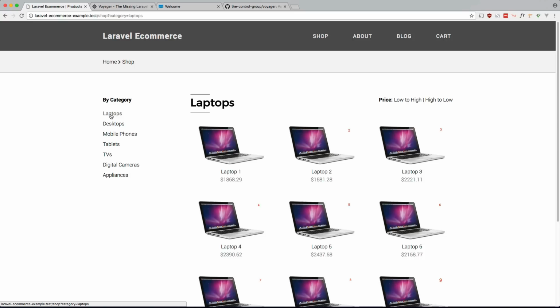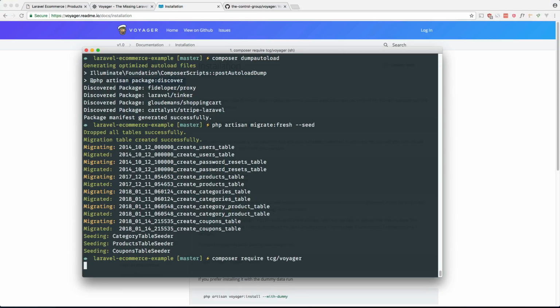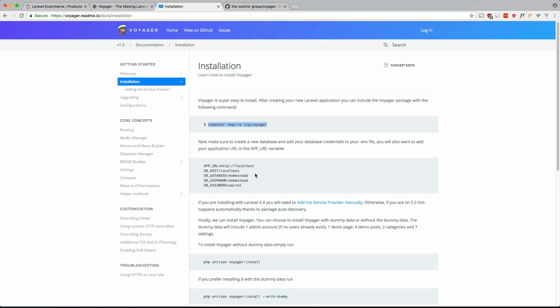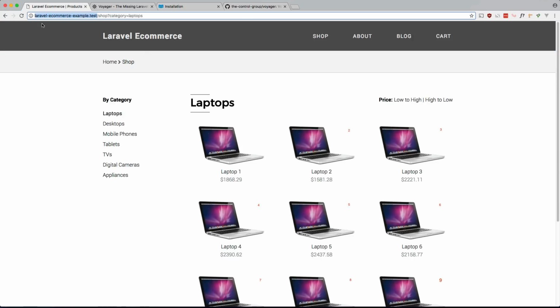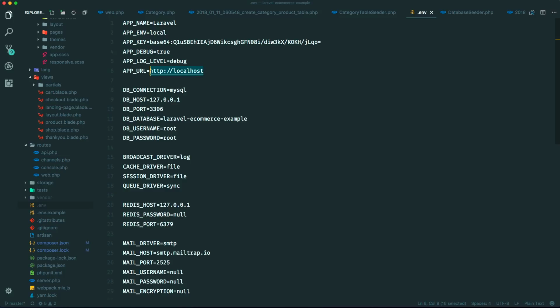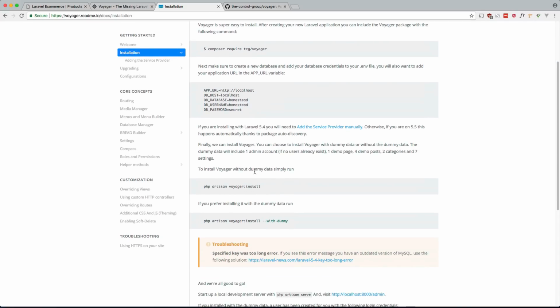Okay, now we can finally install Voyager. So let's go to documentation, let's go to installation, and let's go ahead and do this. Okay, great, that seemed to work. What's the next step? Okay, this is all set up already, but we have to make sure that we set our app URL. So it's just this. Double check that. Here. Okay. What's the next step? We can do this. This command installs it with dummy data, which is good as an example. So we'll do that.